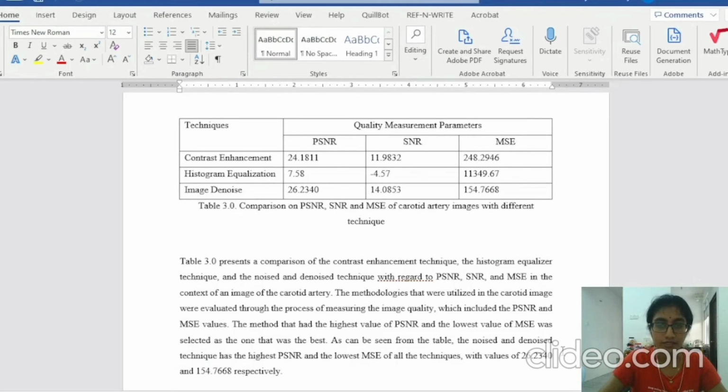I tabularized the three values of the three different techniques. So for the comparison of the contrast enhancement technique, the histogram equalization technique, and also the noise and denoise technique with regards to the PSNR, SNR, and also MSE value in the context of the image of the carotid artery.